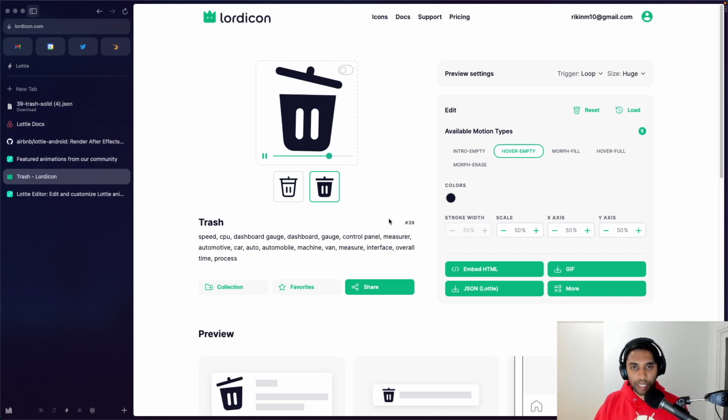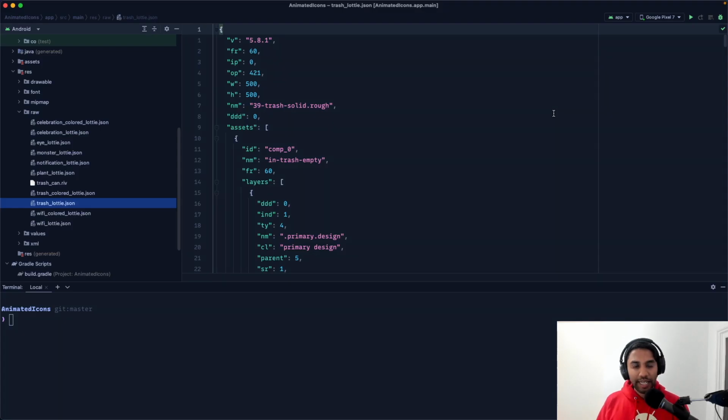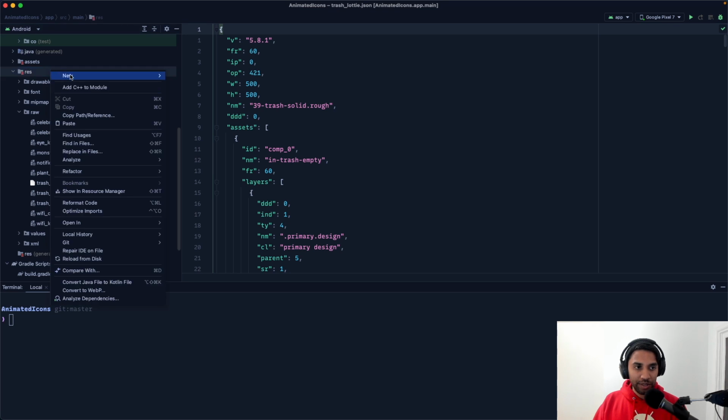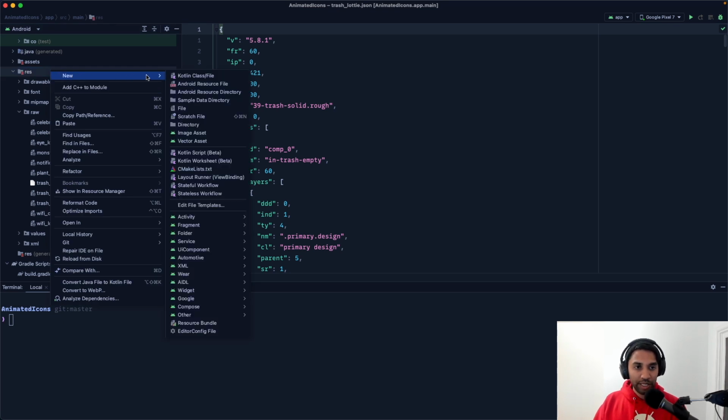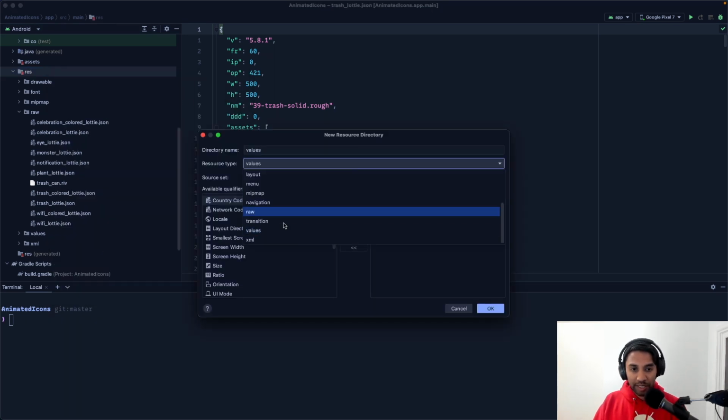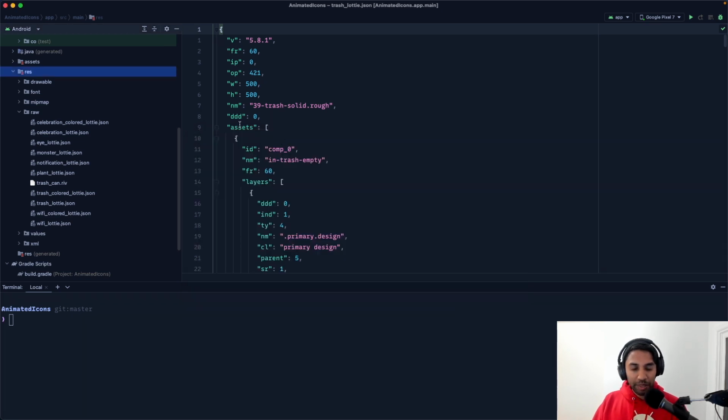So let me just pull that into my Android app. I've gone ahead and pulled that JSON file that I downloaded from Lordicon and dragged it into the res/raw directory in my Android application. Now, if you don't have that directory, you can just go into your res folder and create a new Android resource directory and then just set the resource type to raw. So with that in place, now all I need to do is set up the Lottie Android library so that I can use that to help render this animation.